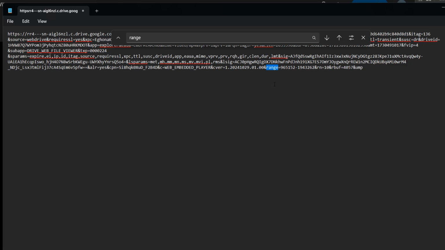And what you want to delete is you want to start from "range" and go all the way up to the ampersand, and also include that ampersand in what you delete. So as you can see, I'm deleting "range" and it's going to be a bunch of numbers and then an ampersand. Then I click backspace or the delete key.